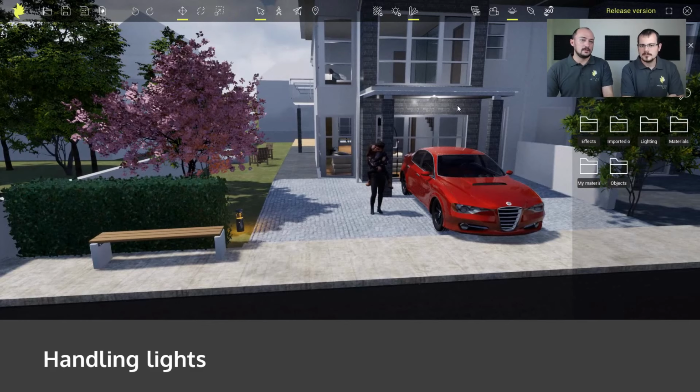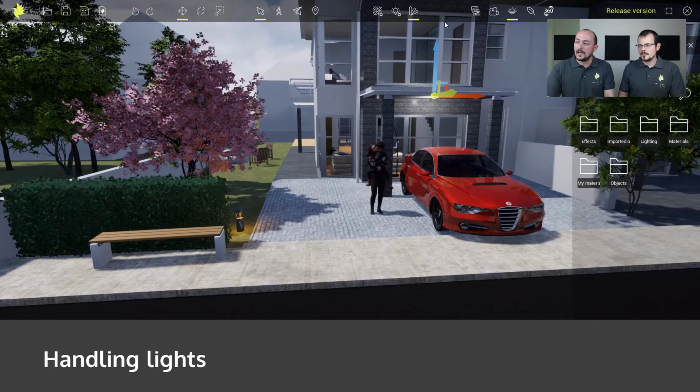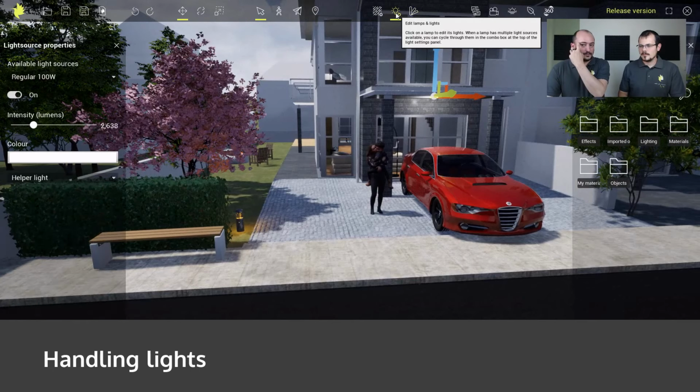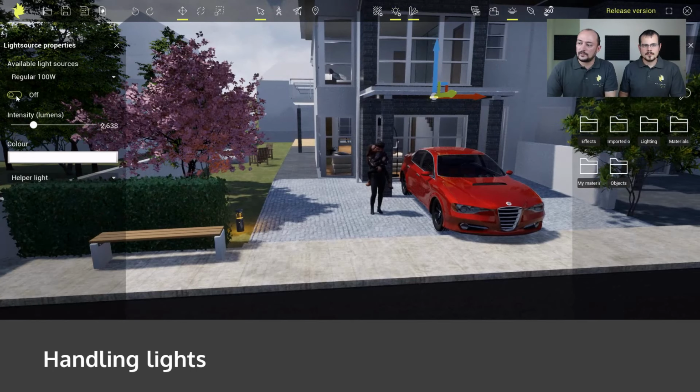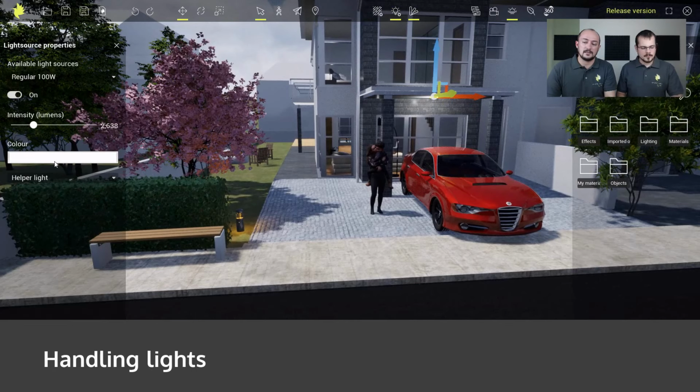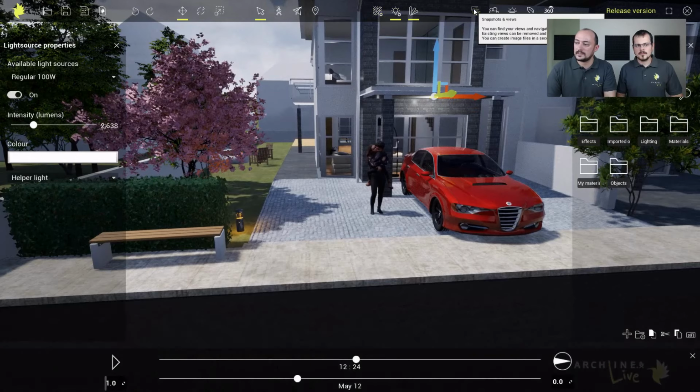When you import something from ARCHLine and those already have lights, ARCHLine.XP Live will treat them as lamps, and then you can simply select them and edit their properties. You can turn them on or off. You can change their intensity and their color. The same thing applies whether this is an interior or an exterior light source.